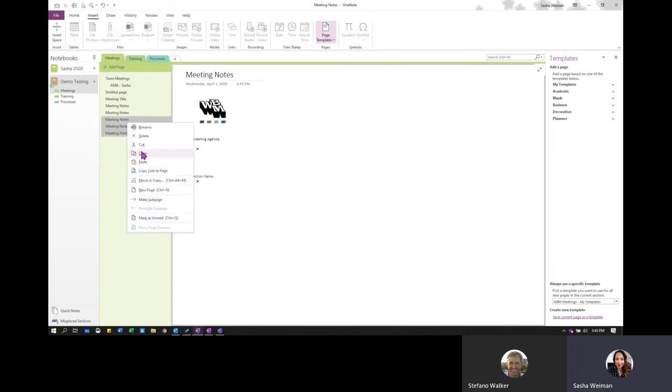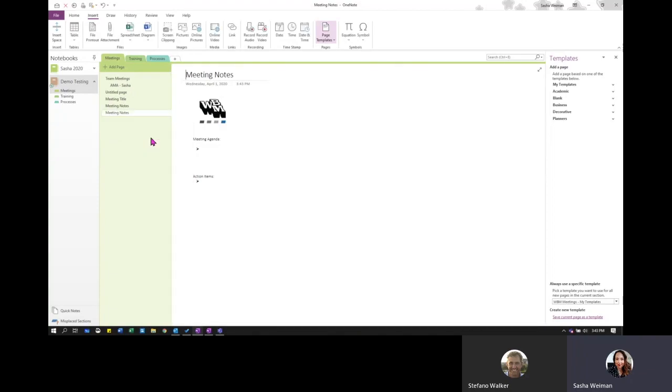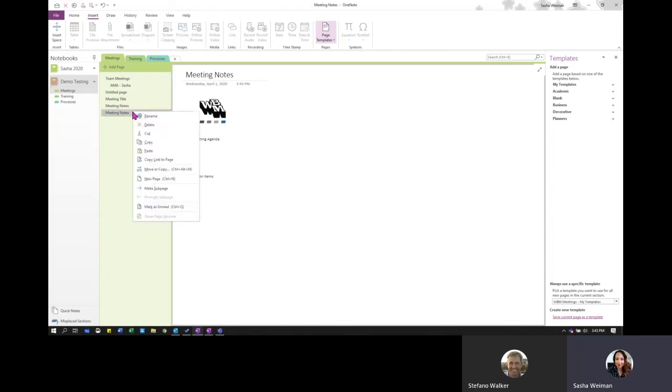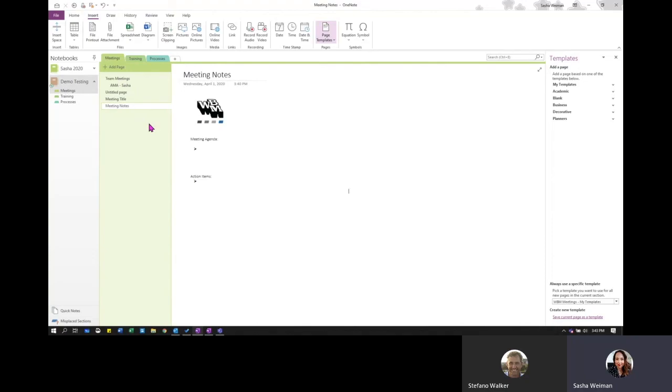So this can be really powerful if you have a specific type of process template you use, a specific type of meeting agenda you like to fill out. This is beneficial to have, and it's only within OneNote 2016 that you can use this.